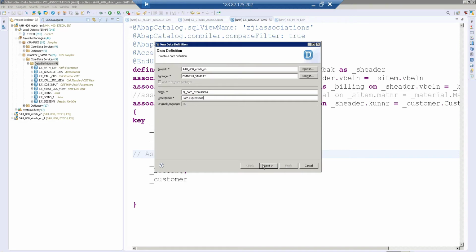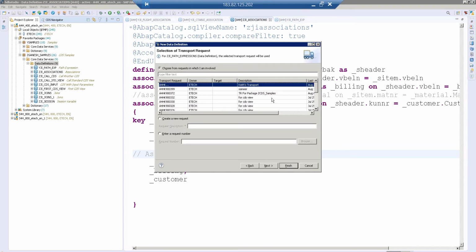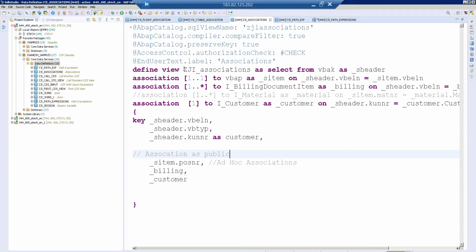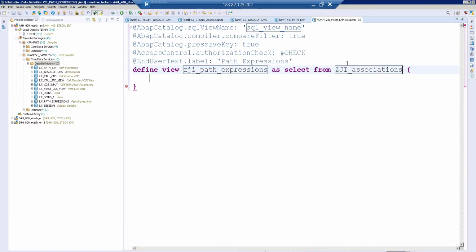Just click next and transport request finish. Okay. So as you remember, you have to use the CDS entity name. What is the entity name over here? Let me copy that. So I'm going to call this CDS entity into my another CDS view and some mandatory values to be filled. So ZJ path expressions.